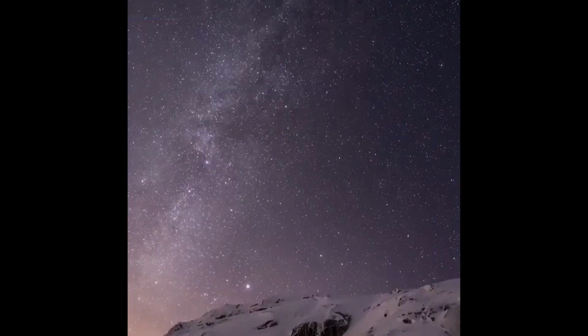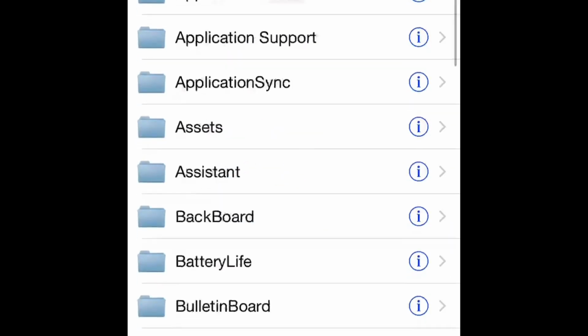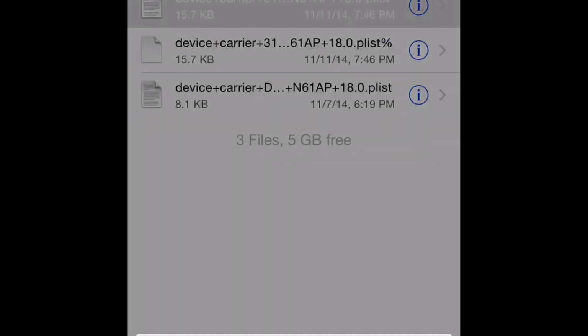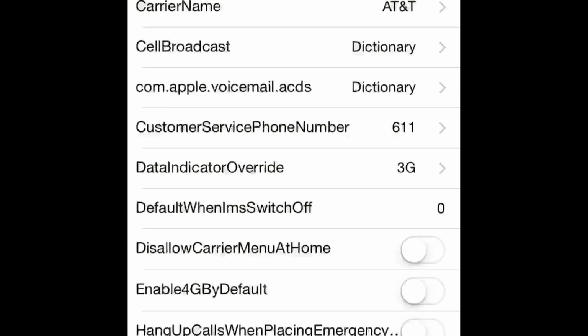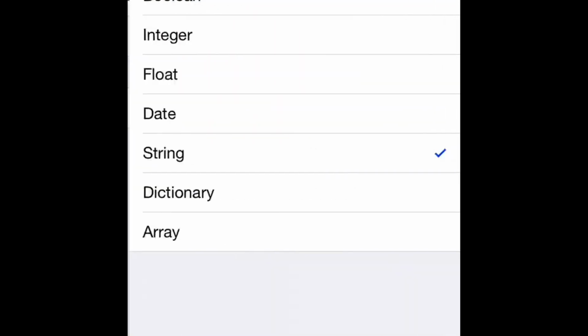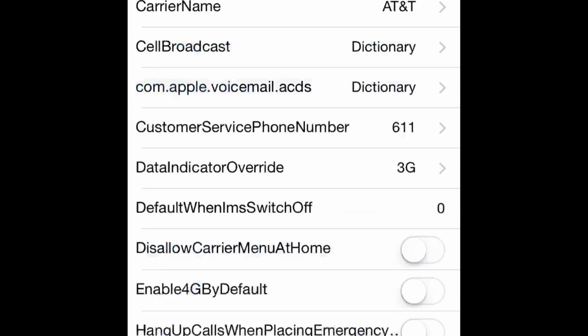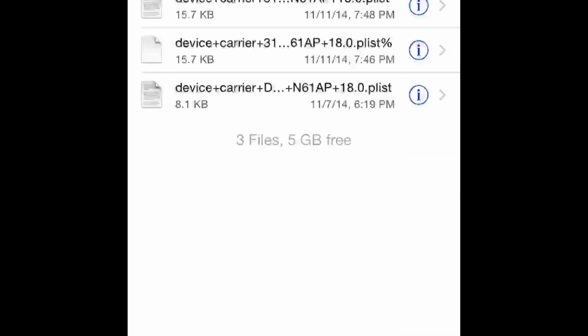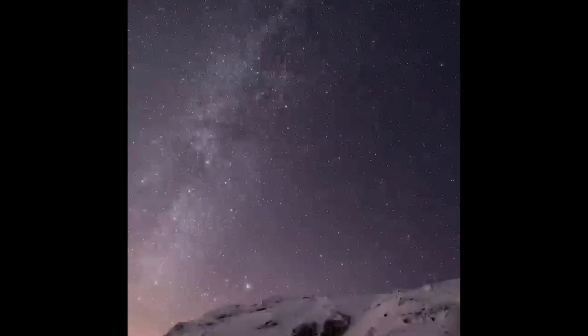So here's also one more thing. If you would like a little more control over how your iPhone does roaming, you go back into the same file and you need to type in show voice roaming switch, and then Boolean as well. Go down, find it, and then turn it on. Done. And then you do the same thing.